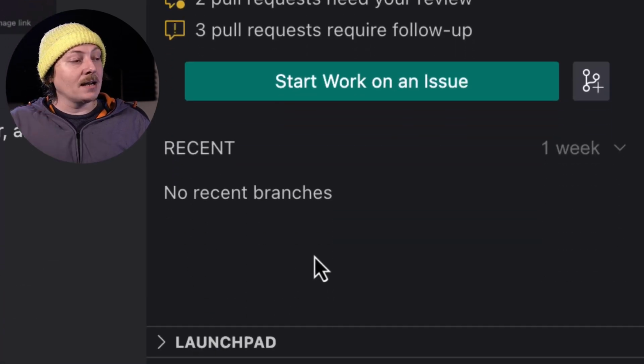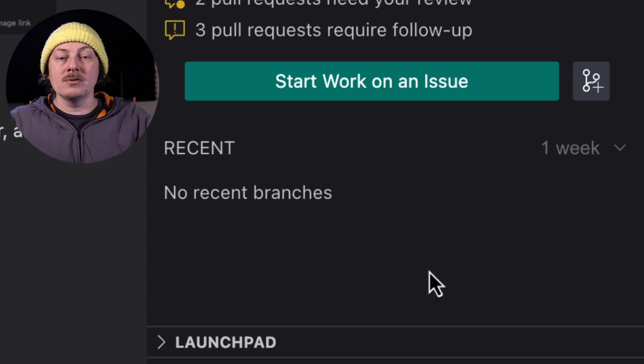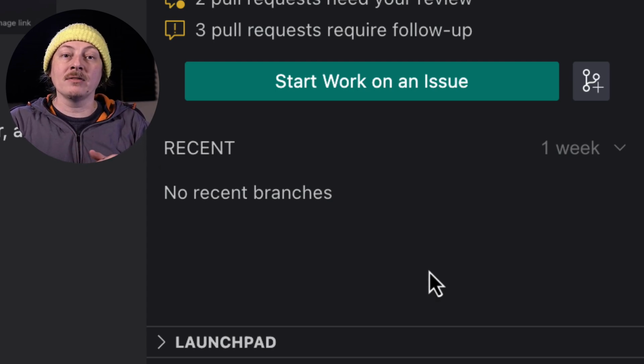And then beyond that, I don't have any other stuff in my recent right now, but this is where your previous tasks, issues, and pull requests might be listed to show you just what you've done in the past, so you can maybe have a little bit of context on some of that if someone asks in a meeting. So I hope you like the new home view.